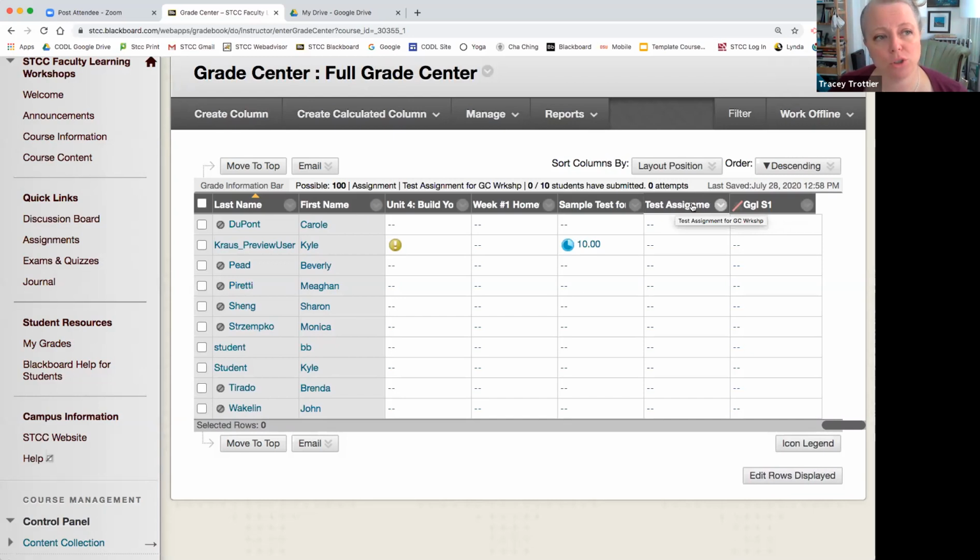When I put my cursor over the title, not only can I sort it by ascending or descending, but if you look right here, this thing called the grade information bar, I want you to just look at it on the screen. When I put my cursor over the title, what shows up for that column is the points possible, what tool I used, the actual title of the discussion, and then how many students have submitted and how many attempts are in progress. It's a really quick way to see very fast information about that particular assignment being turned in.